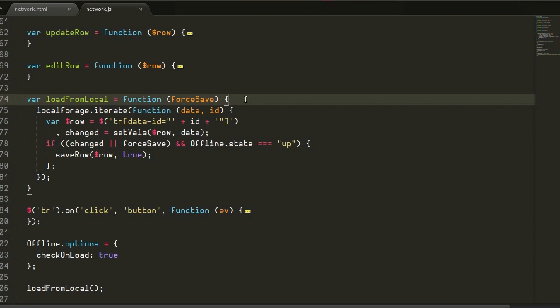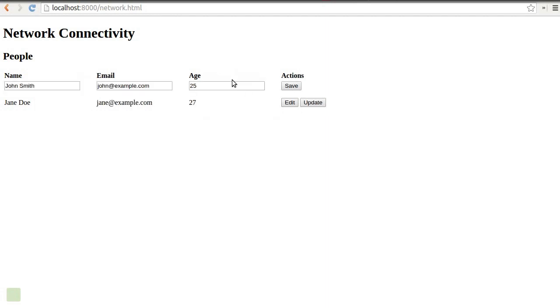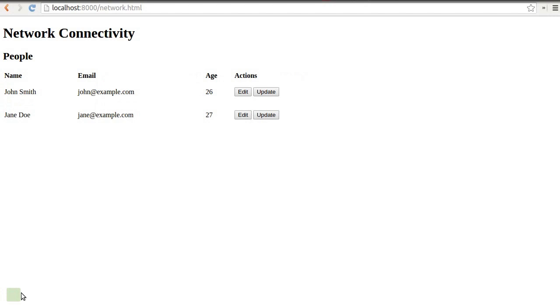But for our purposes, with only 2 rows, it's safe to allow us to just send everything as soon as the user comes back online. What this looks like for our user then, we flip over and we can see that everything is running as normal. We have this light little box here that tells us that we're online. Obviously, you can style this or remove it however you want.